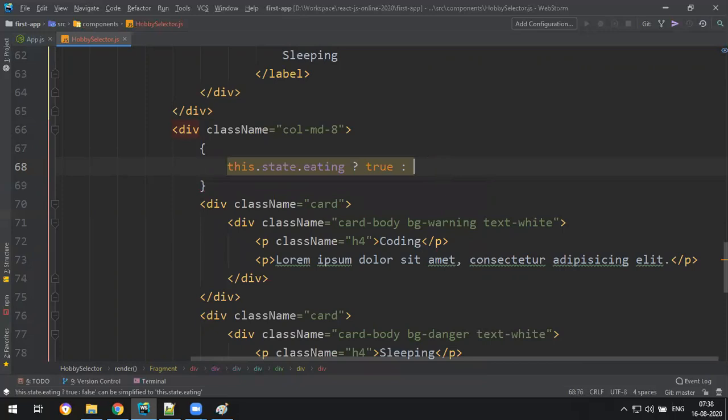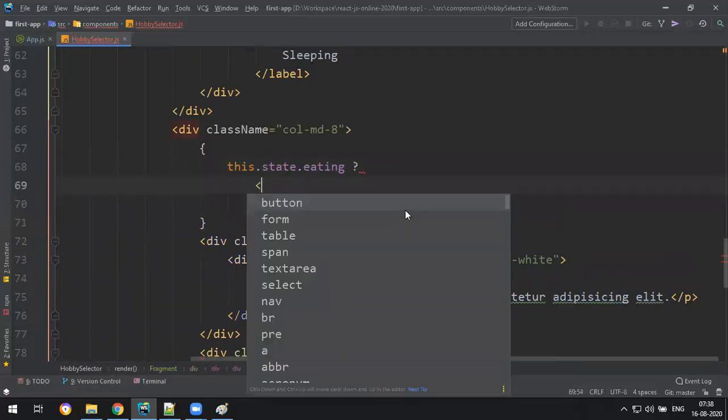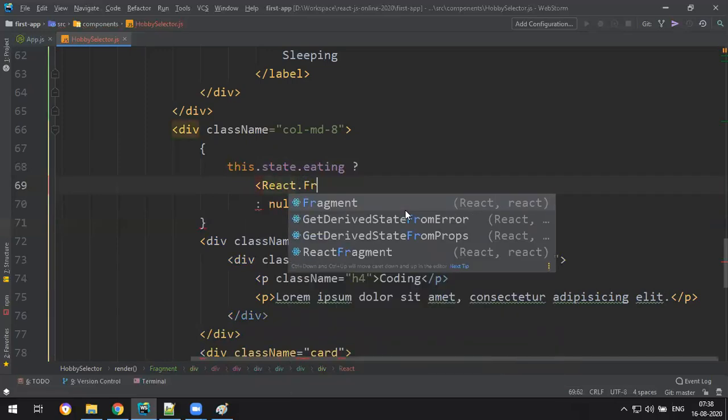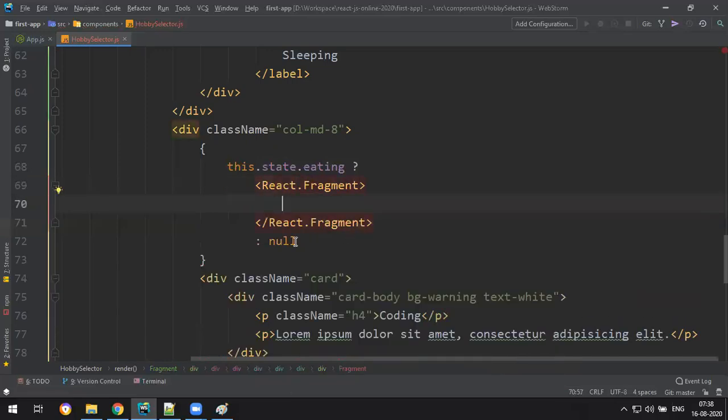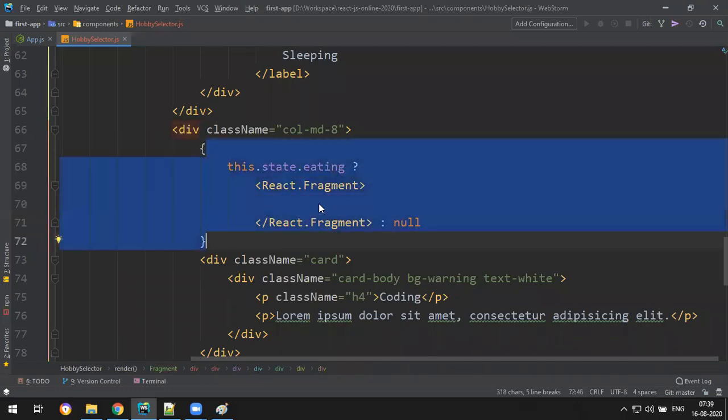The false part is just null, nothing to display, and in the true part I want to display a complete HTML tag. For the HTML tag I don't want to write some dummy division. I want to use the fragment, so in place of it I use React.Fragment. So if eating, display this logic, otherwise null, nothing. And this is your condition. This is how you will render conditionally.